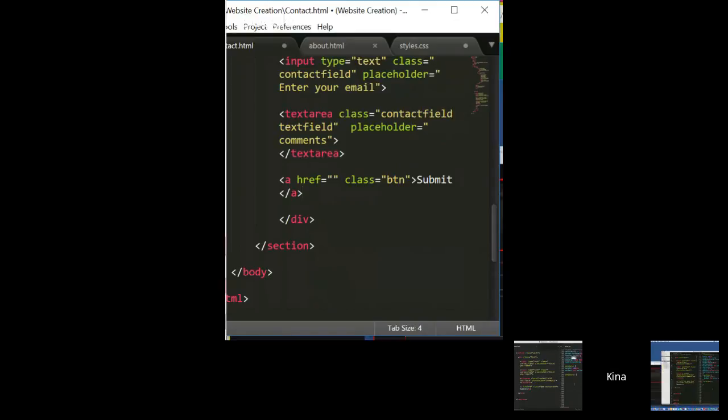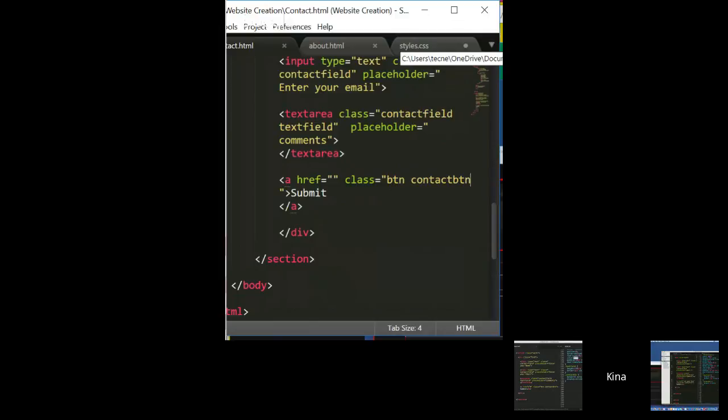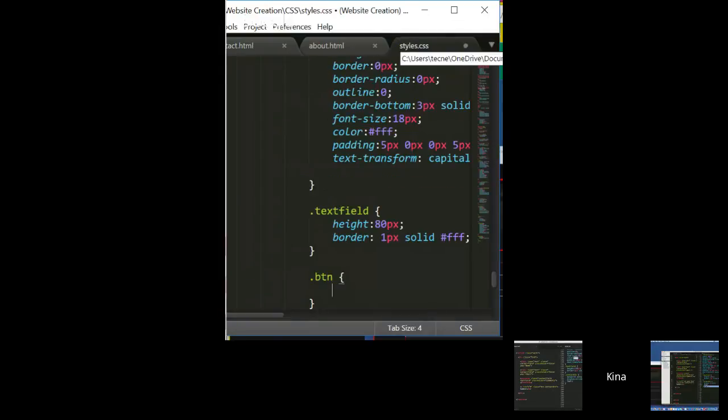Okay, but now if you want to do a little more changing, like you want this one to be centered, we want to add another class because we don't want this to affect the other button. So we can create a new one called .contact BTN and give it that class here. Now we'll add some properties. I think margin 0 auto. That doesn't do it. Display inline. I actually forget how to center this.